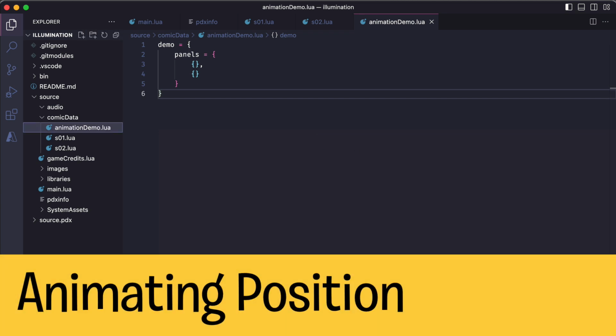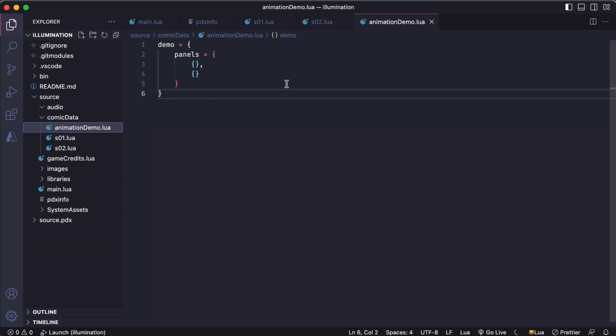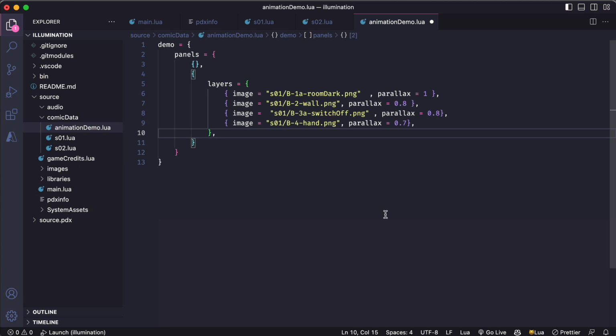So first, let's look at animating the position of a layer. I'll just paste in some layers so that we have something to work with. So if I export my images to be the full frame of the Playdate screen, then they'll be positioned with the X and Y coordinates at 0, 0 in the top left of the frame. Since that's the default, then I don't need to specify positions for any of these layers. But if I cut my images to be smaller than full frame, or if I just need to adjust something later, I can add that positioning information right here on the layer.